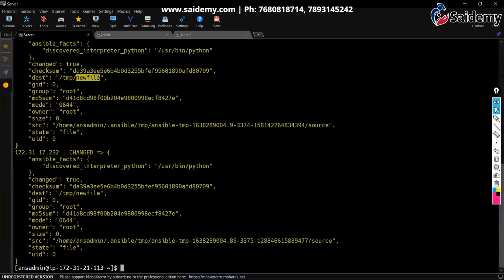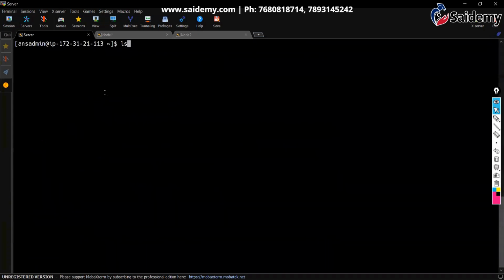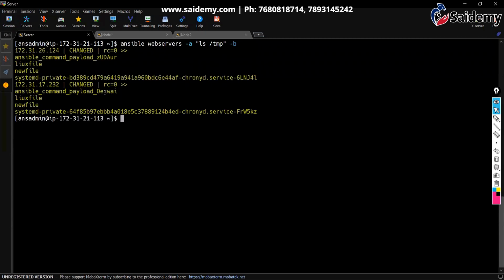If you want to verify, for that we can use ad hoc Linux commands. For example, ls /tmp. I'm copying the file to the nodes and also verifying its presence from the server; I'm not even touching my nodes. I'd like to run the ls command on the tmp directory. Now verify. You can see new file in node 1, and new file in node 2. That is how it works. To copy something, we use the copy module.